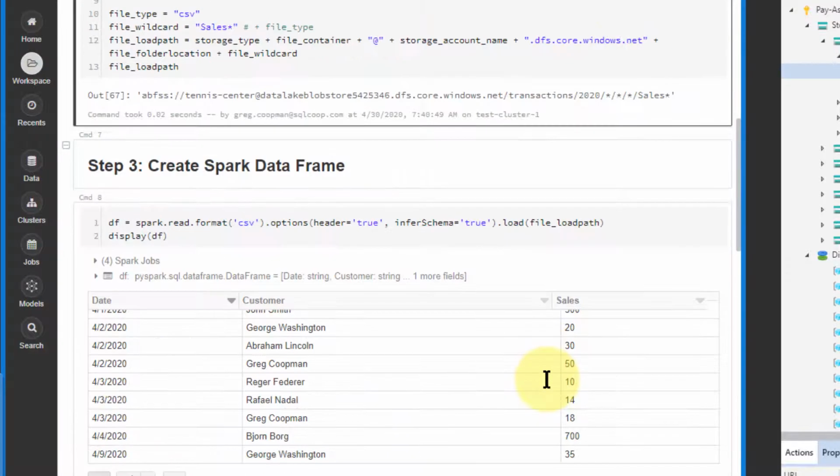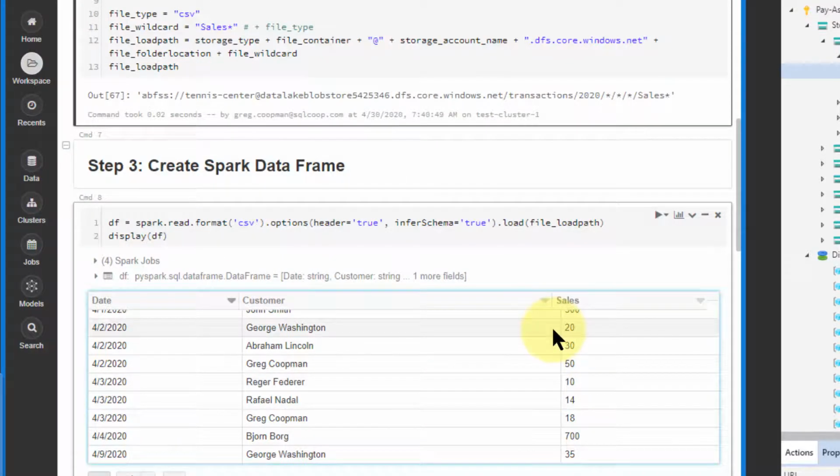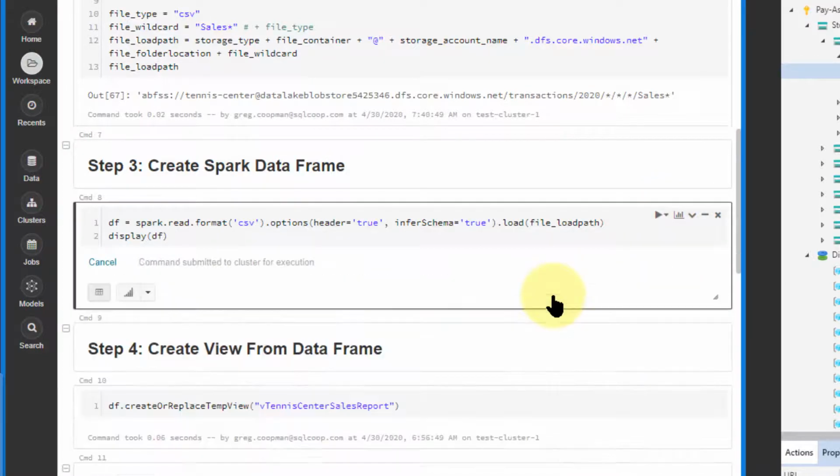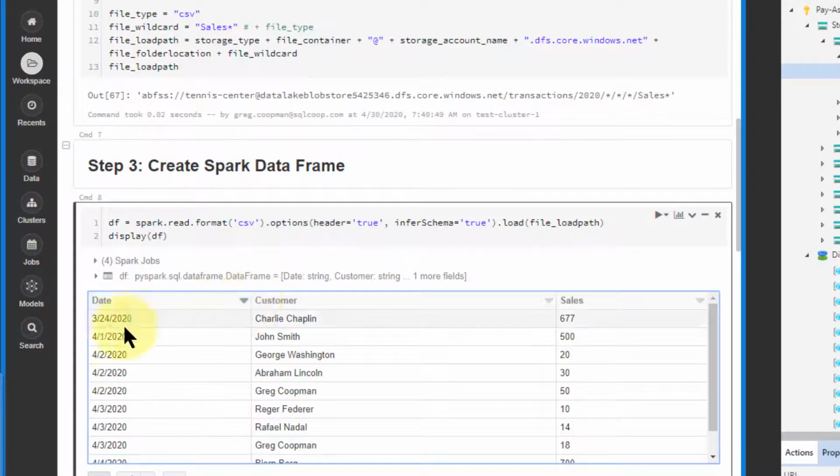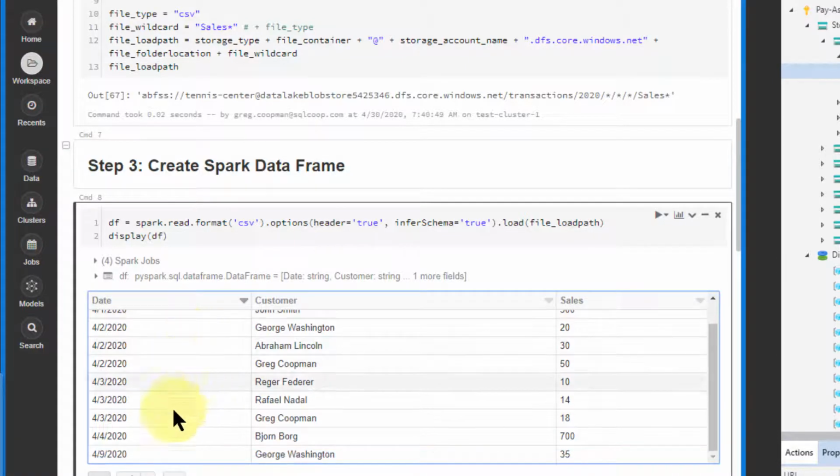Now it's going to pick up all the data I have for 2020, and I'm going to run this, and we should see some March data come in, or period 3 in this case. So I'm going to sort it, and there it is. Charlie Chaplin had a sale on 3/24/2020, and it goes all the way down to the 9th of April with George Washington, and that's all the data we have for the year 2020.